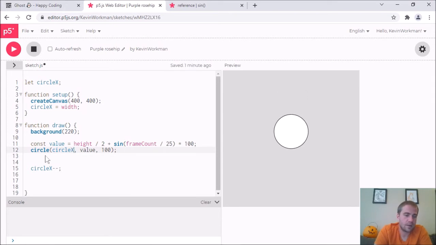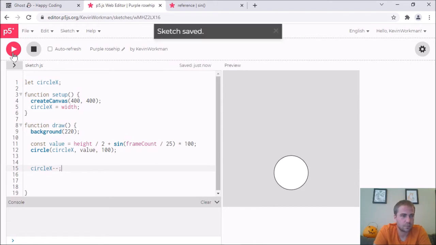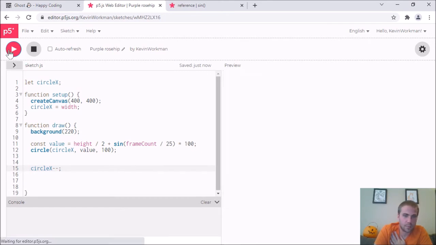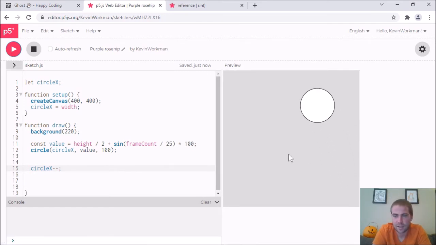So now my circle, instead of being at width over 2, which is right in the center, is going to be at circle X. It's going to start on the right edge of the screen and move left each frame. I think this might end up being too fast, but we can play with it. Oh no, it's not bad. You see that it started at the right edge of the screen and animates up and down and kind of bobs. It's kind of funky, kind of hanging out. And then it keeps decreasing and eventually goes off the left edge of the screen, and that's it.